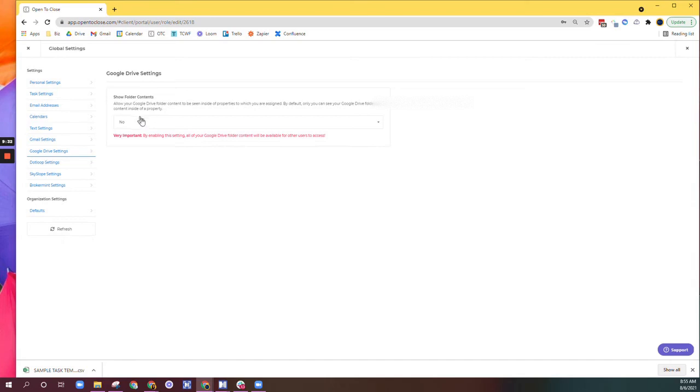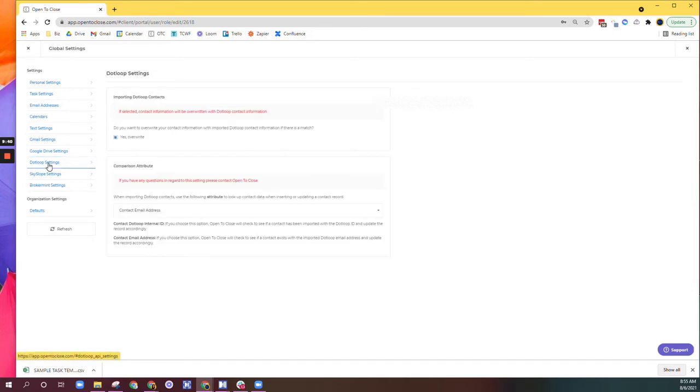So the Google Drive, you can make this so it shows the folder contents or it doesn't. So you can come here to change that. The dot loop settings, do you want to override the contacts, or if you don't, you want to base the new contacts on the contact email.